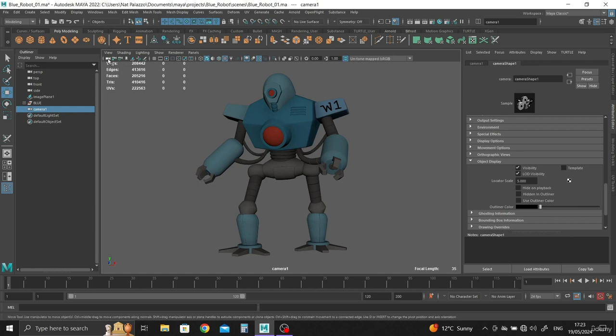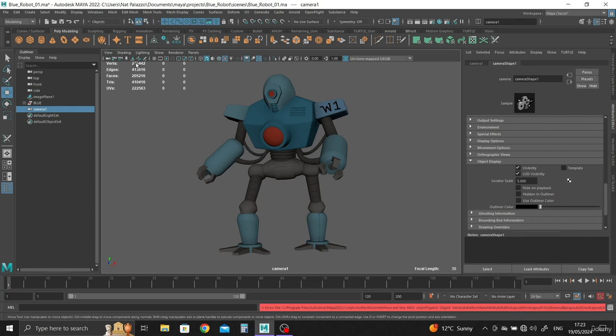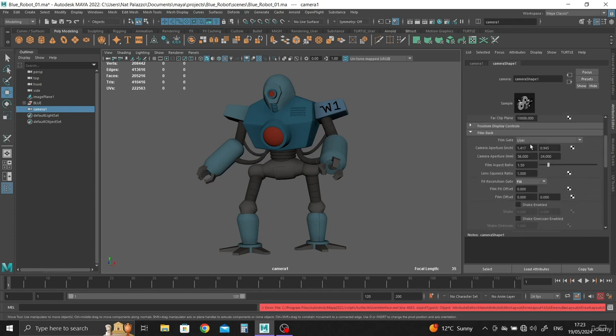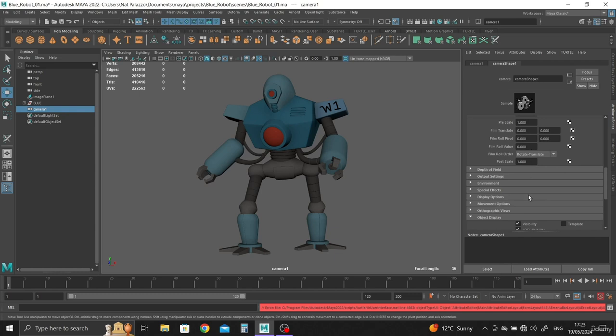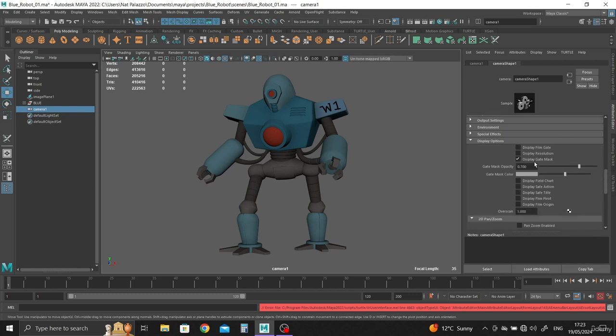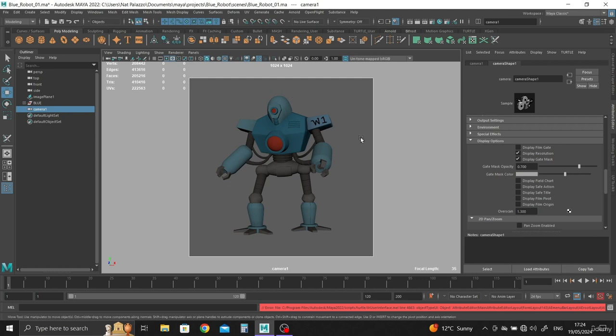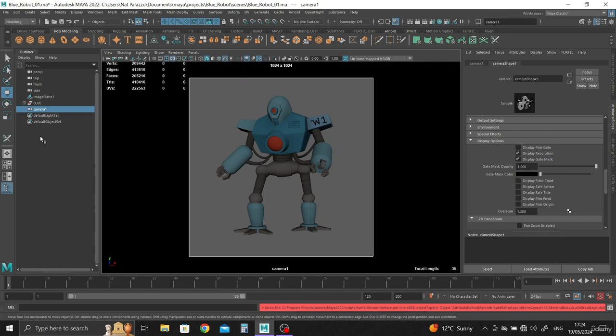So select the camera, and I know it comes up with an error, but just ignore it. So select the camera and then go to display options. Switch on the resolution. Now you can see the resolution, but the top and the bottom is cut off. And that's because the overscan's on 1. Type in say 1.3 and there you go, you get to see the frame. Also you can play around with the display, like gate mask opacity, put it on 1, maybe the colour black, something like that.